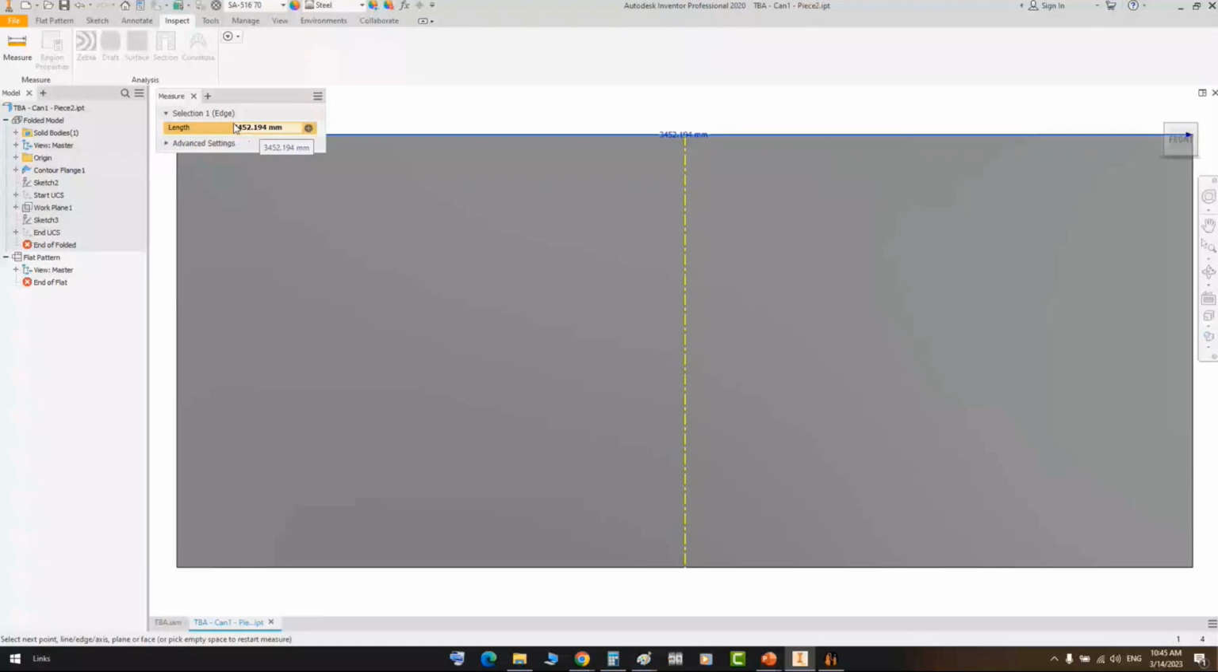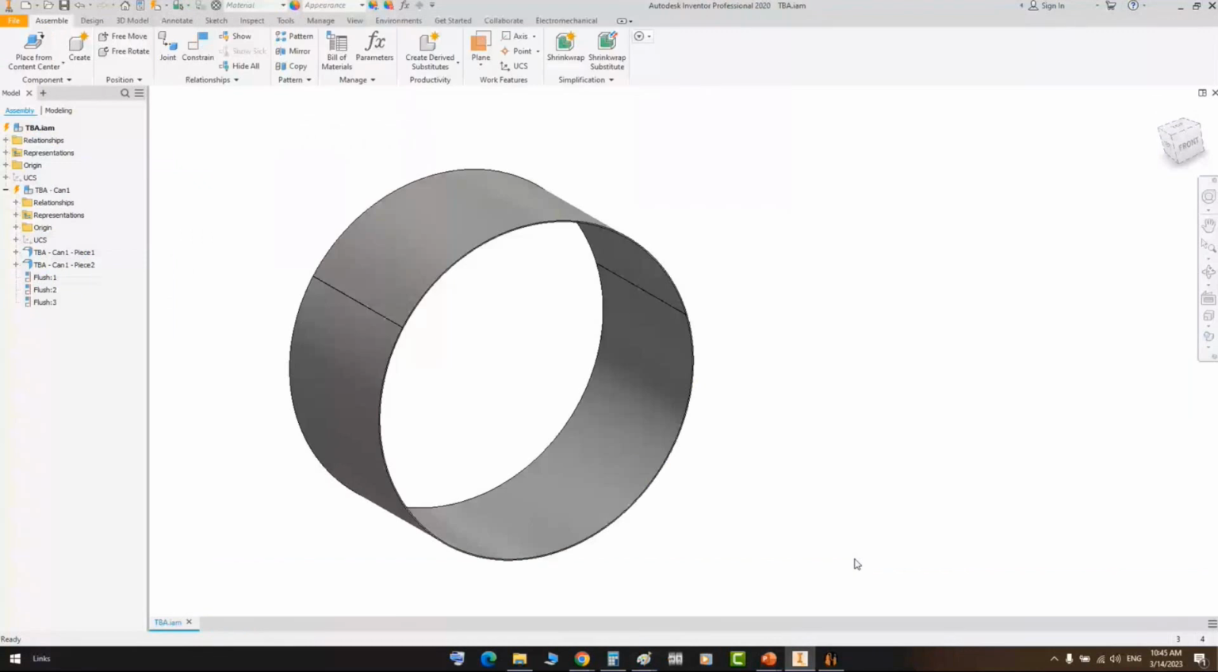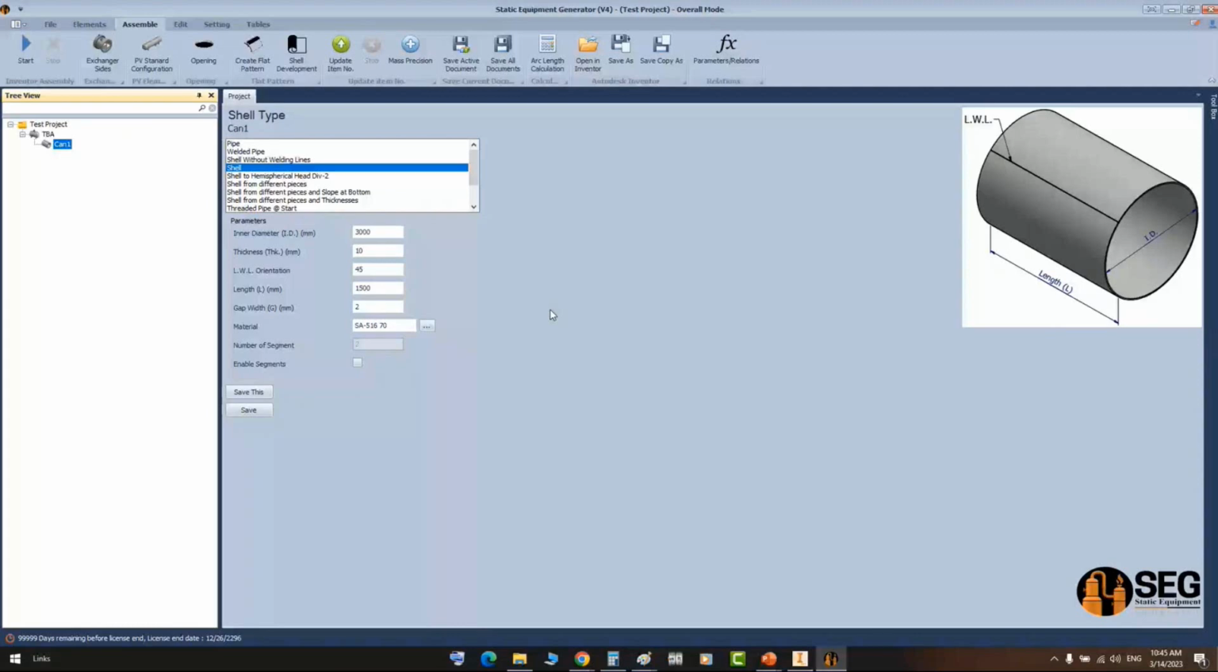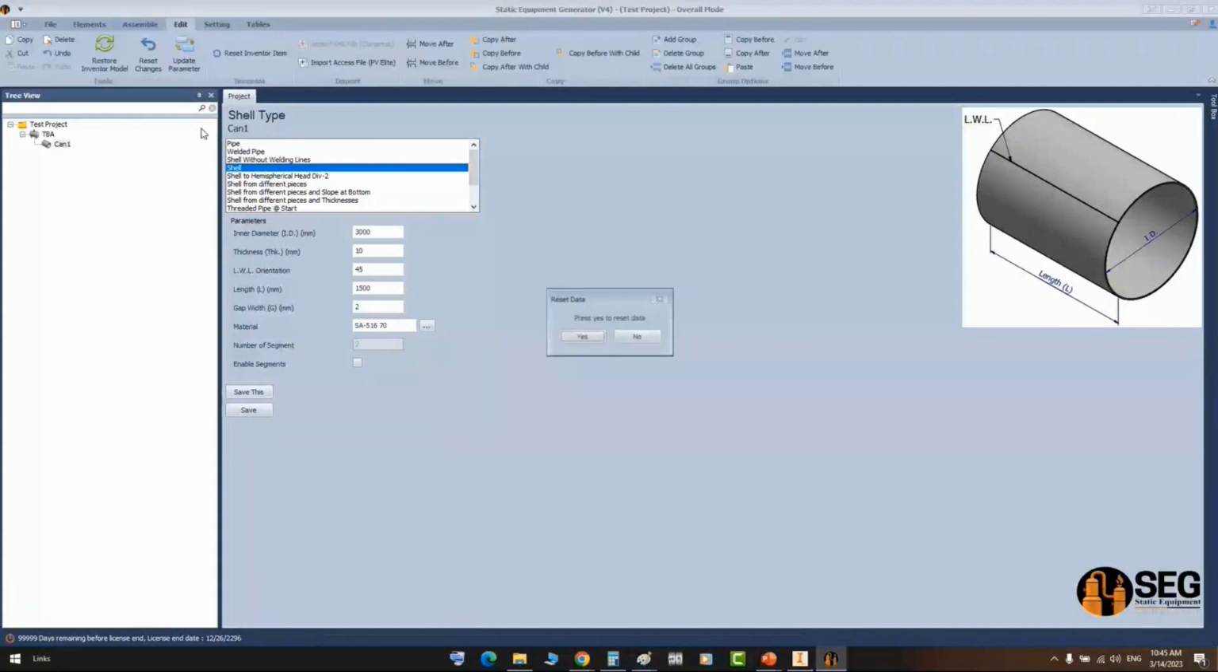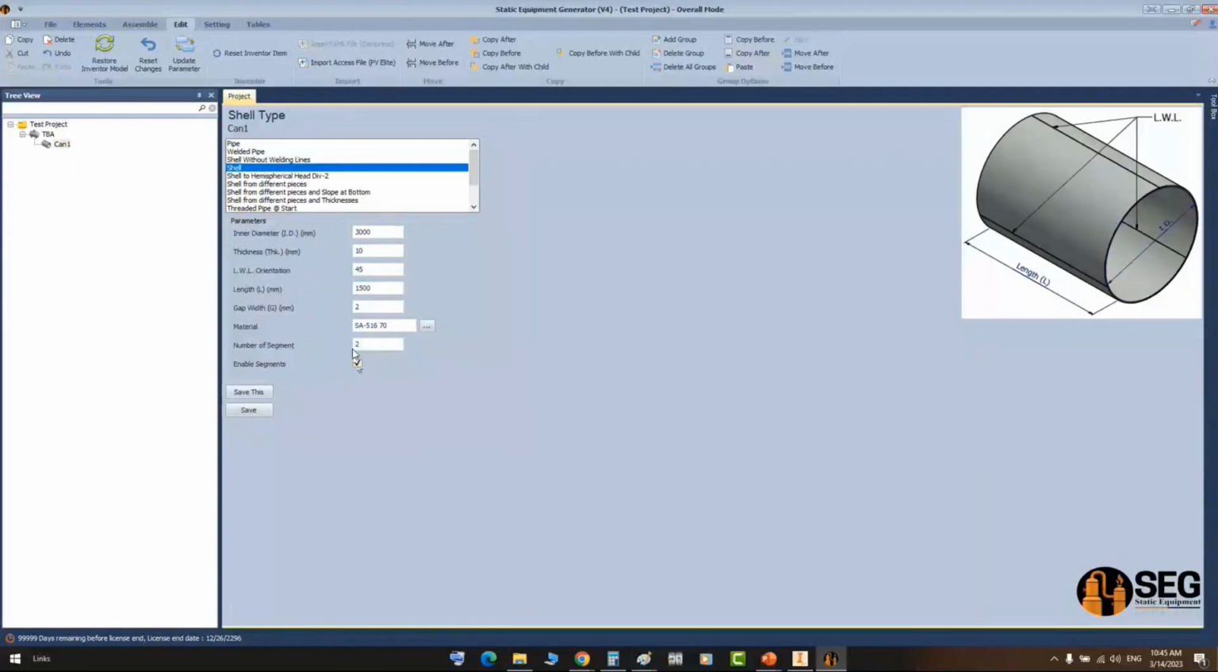So in that way, SEG directly calculates the required number of blades when the circumference length becomes more than the available blade dimensions. Now let's try another option on this shell. Let's reset this model, and on this shell, let's use another option to make it from equal segments. When you select this checkbox, which is enable segments, you will be able to define the number of segments for this shell.